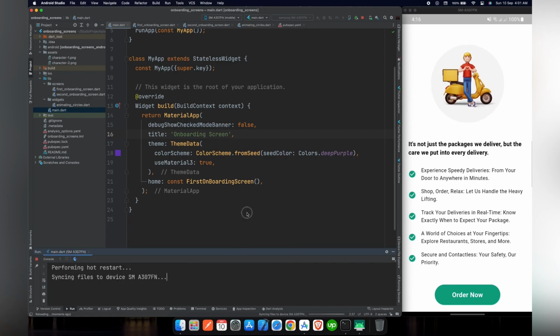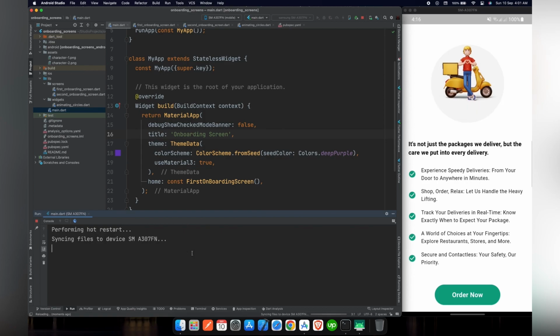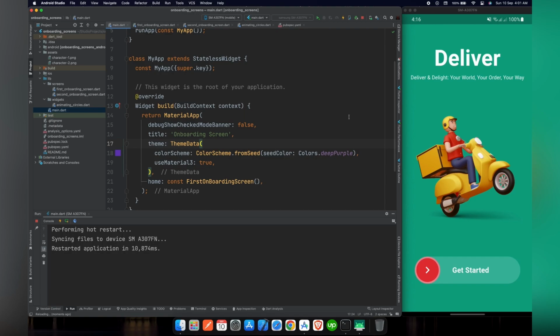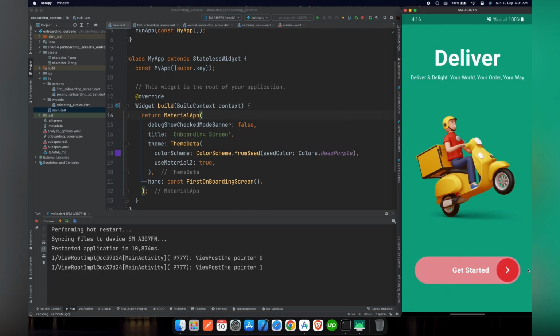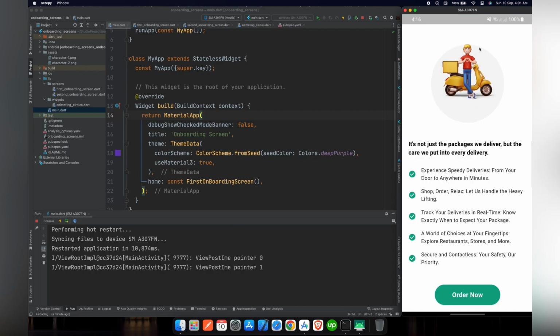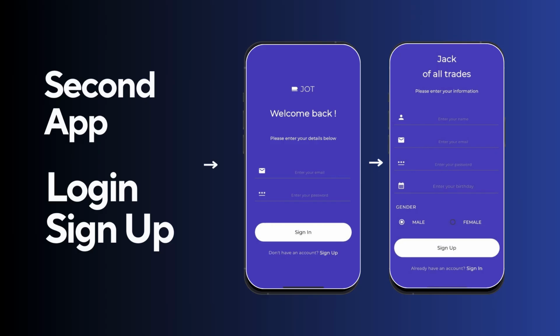So whenever we restart our application, or the user restarts our application, it will jump to the first onboarding screen, as you can see. So that's it for this video. We have created two beautiful and minimalistic onboarding screens with basic animations.